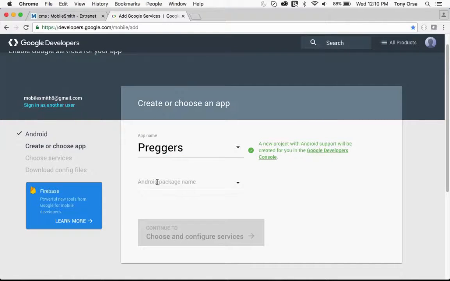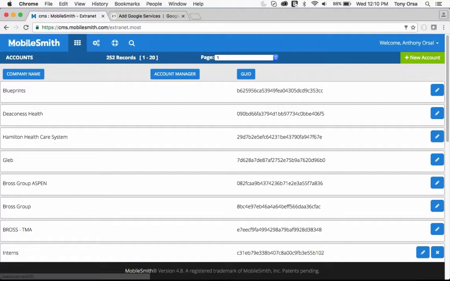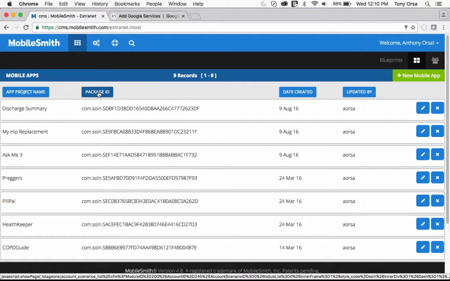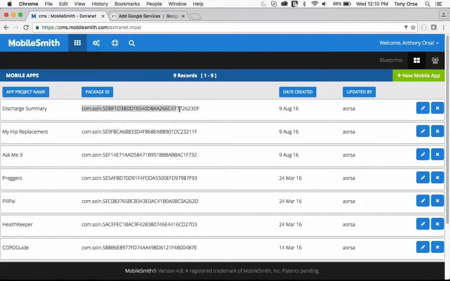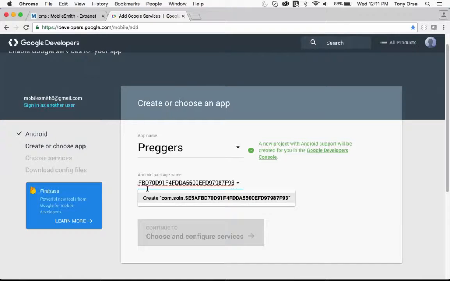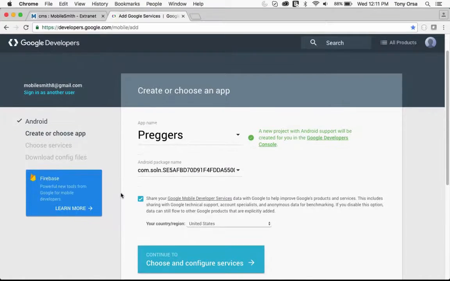And then the next step here is to enter in the Android package name. And in order to get that, you have to be logged into the MobileSmith platform. And the package ID or package name that Google wants is this right here. So if you have multiple apps in your account, make sure that you choose the correct one. So here's my Prager's app, and this is the package ID for that app. So I can just simply copy and paste that over in that field, and that's the first step.